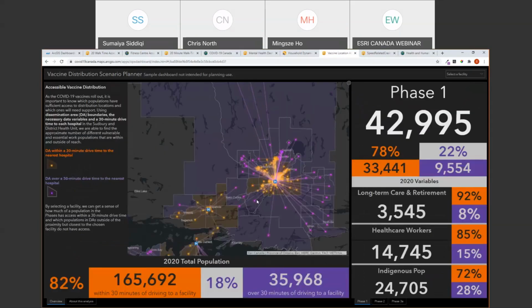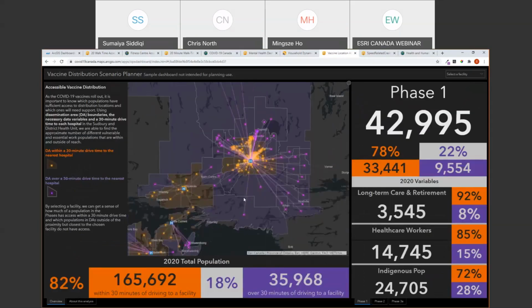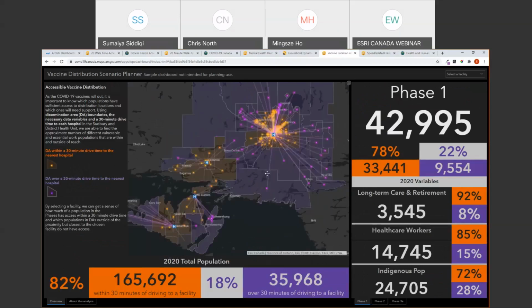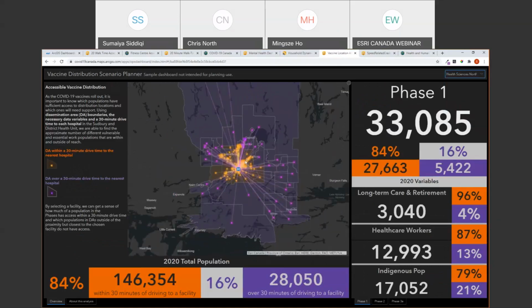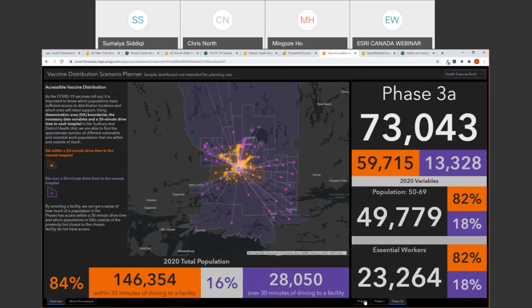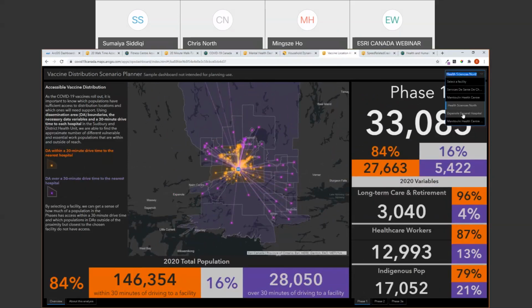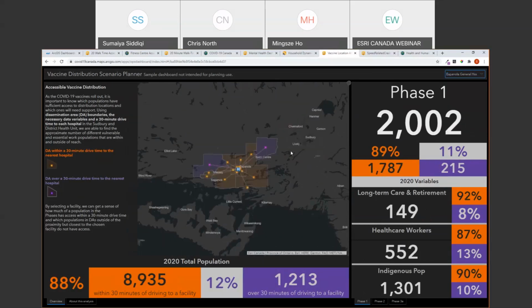Another quickly, we have our vaccine distribution scenario planner. So we can select a facility, and we're able to find within a 30-minute drive time which dissemination areas have access to that hospital for vaccine distribution and which dissemination areas don't. And we've broken it up into different phases and which facilities would cover those number of people.